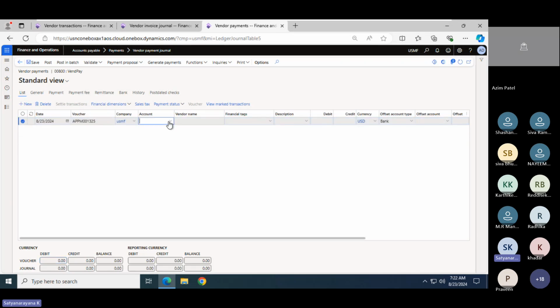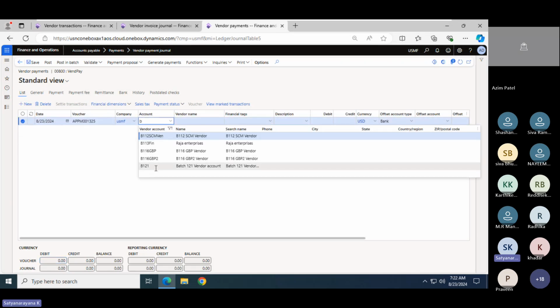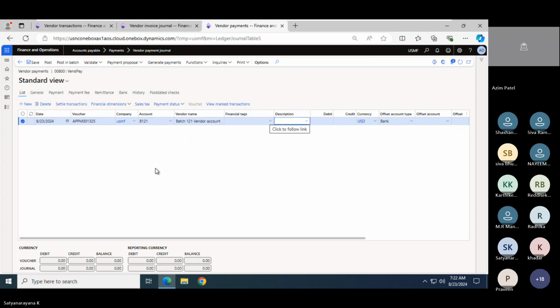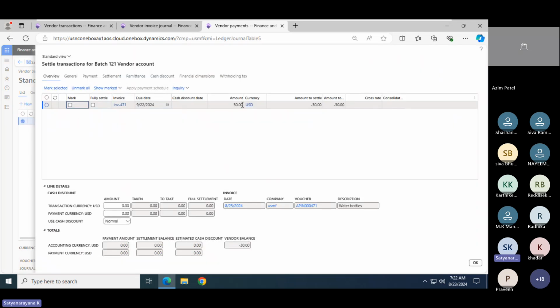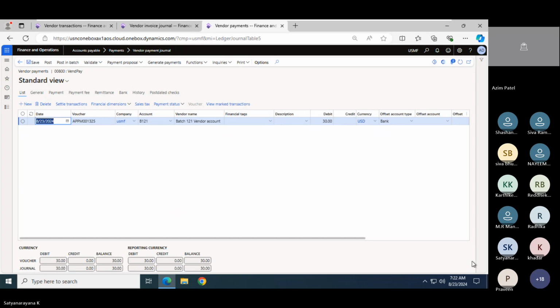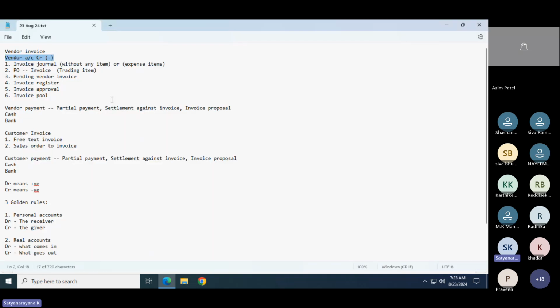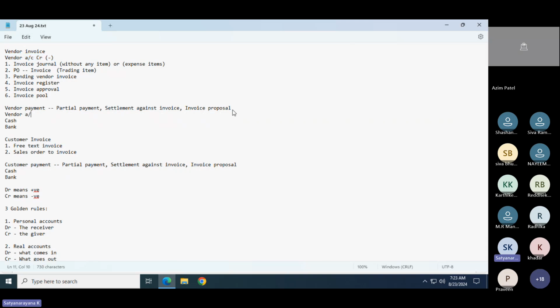Select the vendor, B121 vendor. Now you can enter the amount manually. Otherwise, you can click on settle transactions. It will show you the amount. If you select, click OK. This will update the vendor debit. So at the time of vendor payment, the vendor account will be debited. It is a positive.